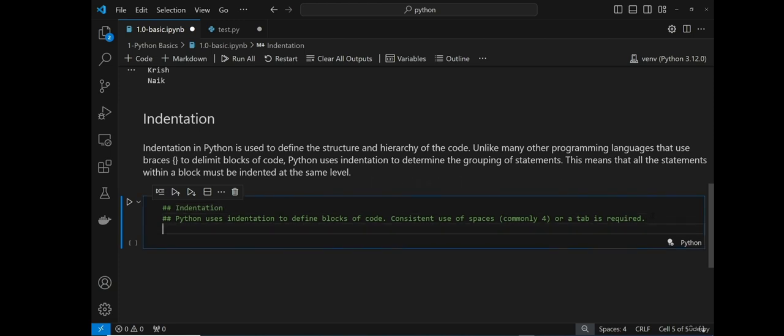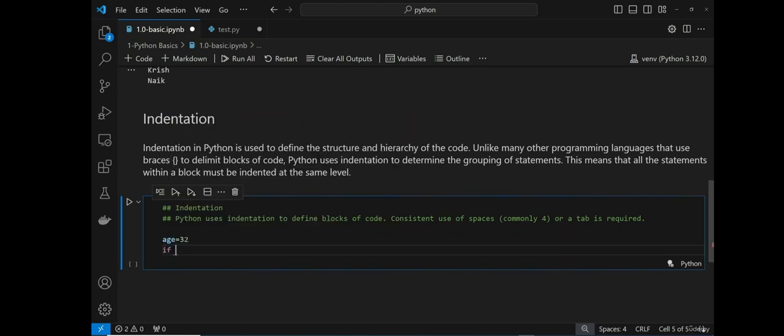Now, indentation is very much necessary whenever you are writing clauses, let's say an if block or for loop or something else. So let me give you an example over here. I will define a variable, let's say age is equal to 32, and let me write one if condition. Don't worry if you don't know about the if condition, what the syntax is and all. I will explain this as we go ahead, but I just want to give you an idea about indentation.